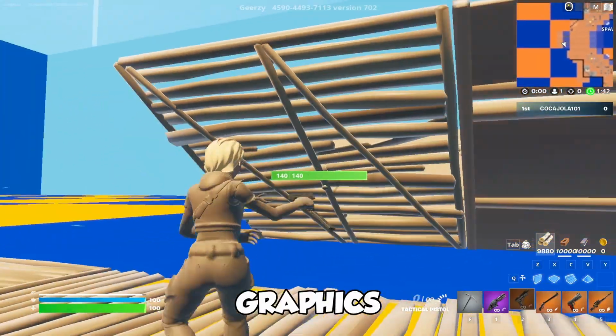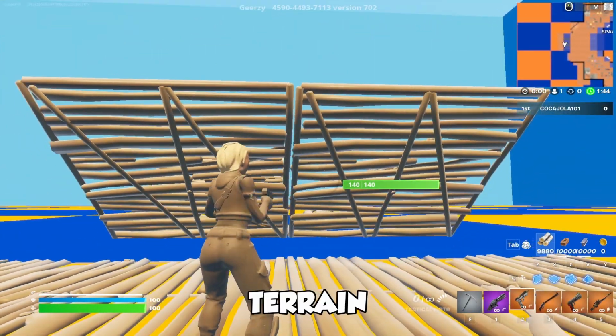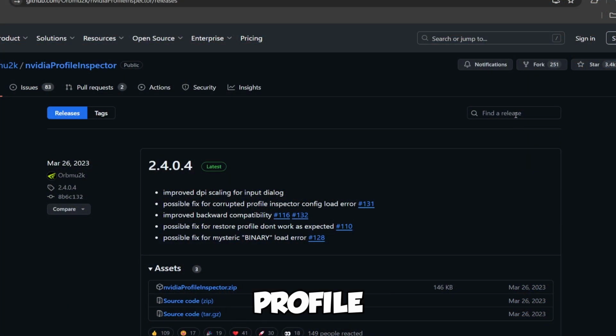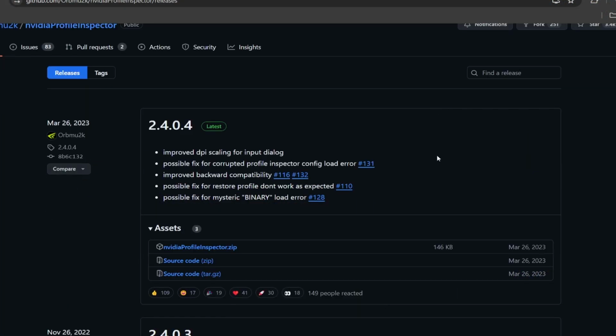To get potato graphics in Fortnite without bug terrain, the very first thing you guys want to do is go over to this GitHub page for the NVIDIA Profile Inspector. This is going to allow us to change the graphics mode in Fortnite to potato quality. So go ahead and download the NVIDIA Profile Inspector.